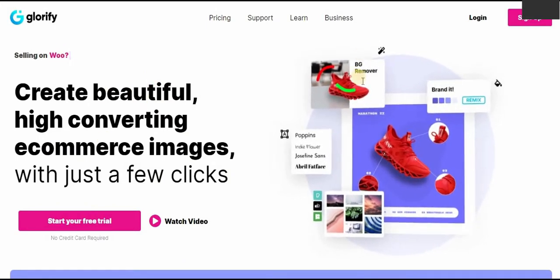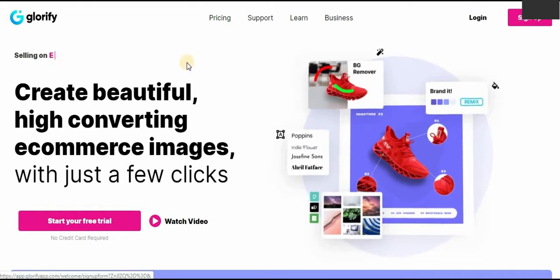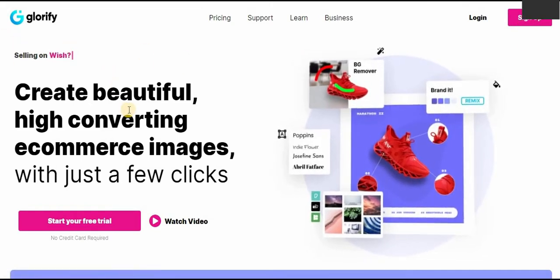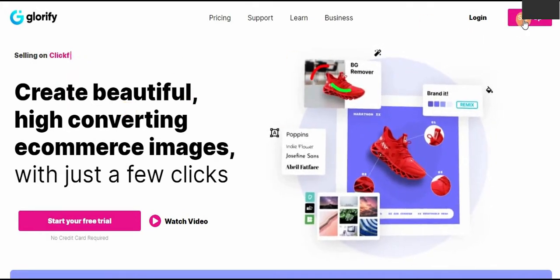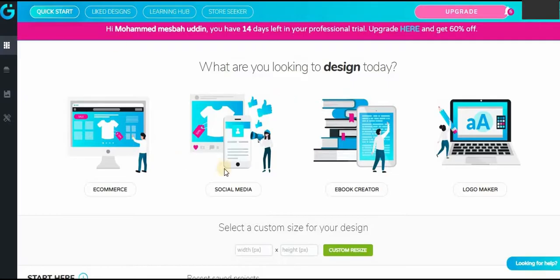First of all, you need to sign up for Glorify. By the way, the Glorify link will be in the description. You just click on it, come over to this page, and sign up with just an email and password. After you sign up, they will take you to this page.